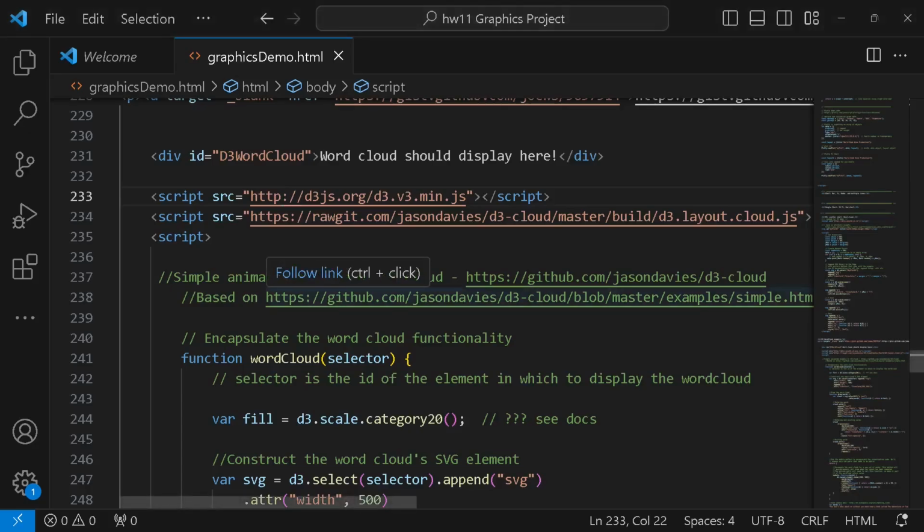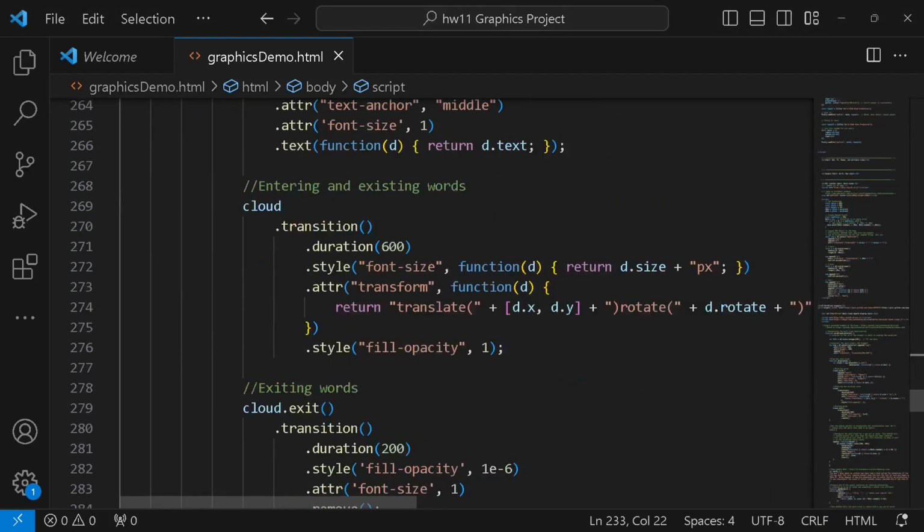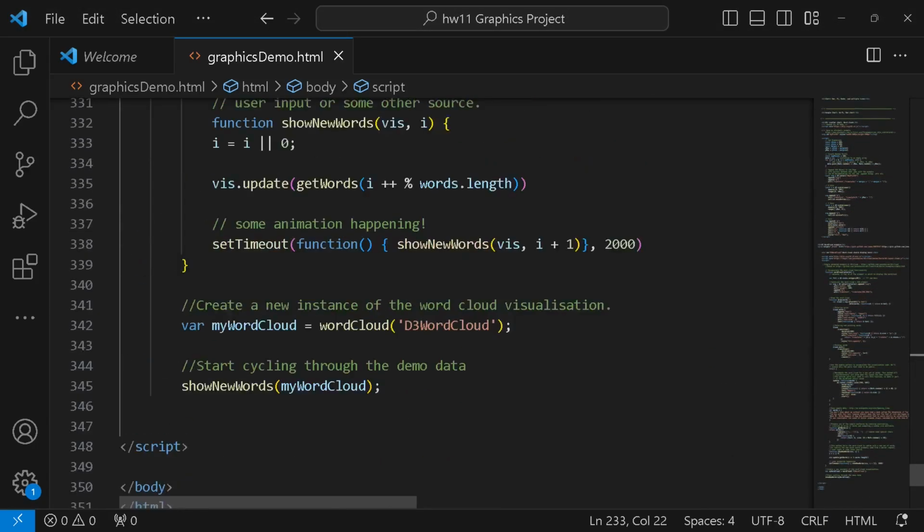Now, what I did last time is I said, well, let's change that back to body here, right there, like the original example. Save it and refresh.